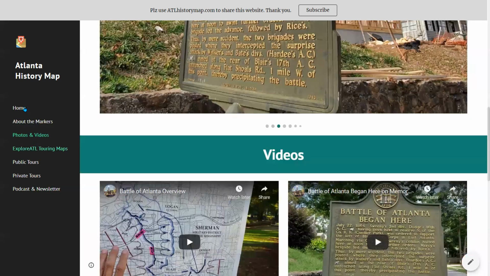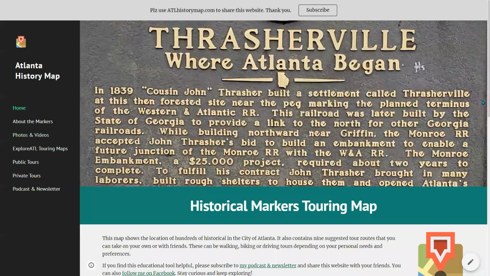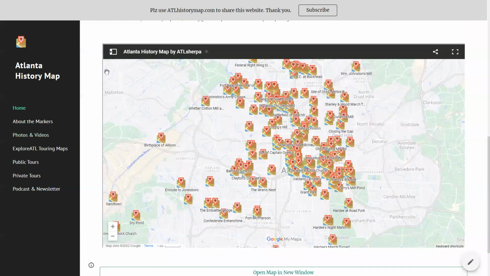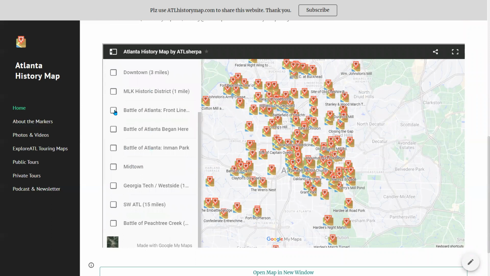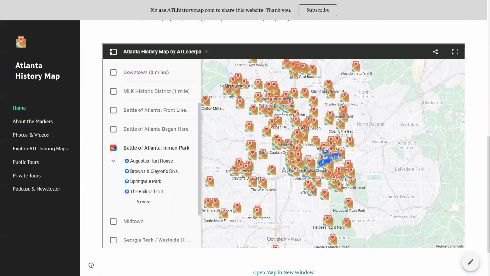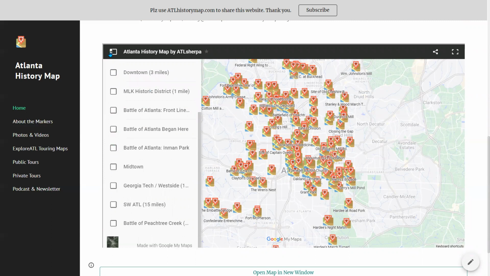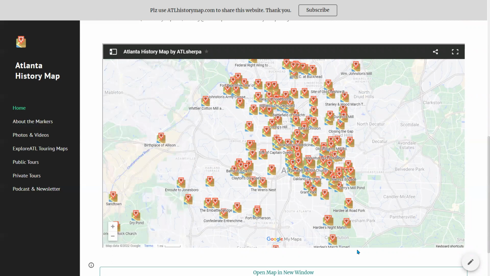Again, to get back to the main map, click on the home link, and that's where you'll find the touring map. Be sure to spend some time here in this legend and just click on each of these individual tours and you'll see them pop up on the map and have fun exploring. This is really one of the best ways to get out there and learn about the city.